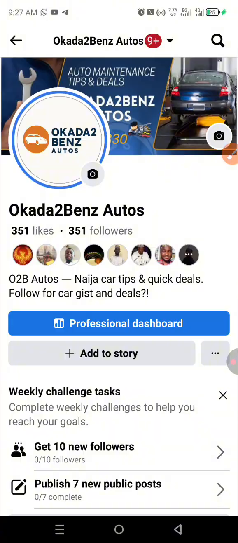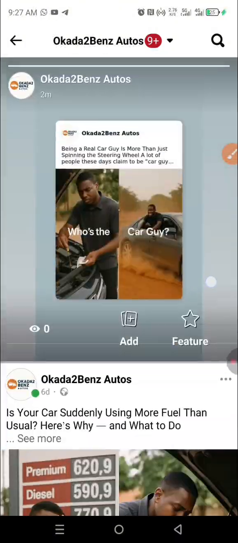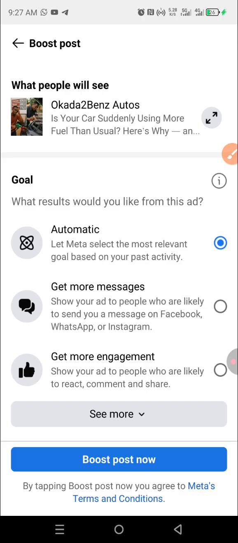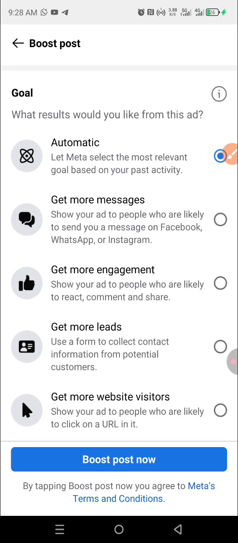So depending on the goal you wish to choose, let's go with this. Let's say I want to boost this particular post now, and I want to get followers or engagement on my page. Okay, I will click on boost post. So once it has been loaded, you can see a lot of goals you wish to select, and you can click on more to see more of the goals. So our main objective here is to get followers for our page.